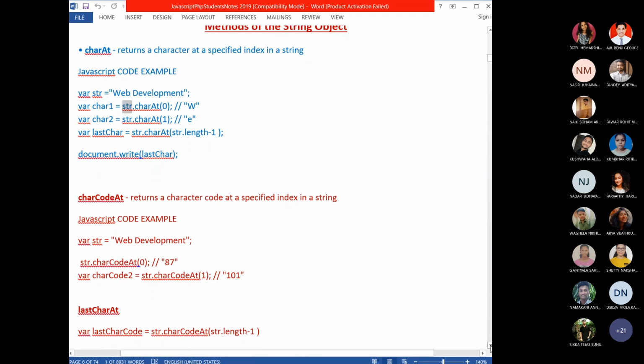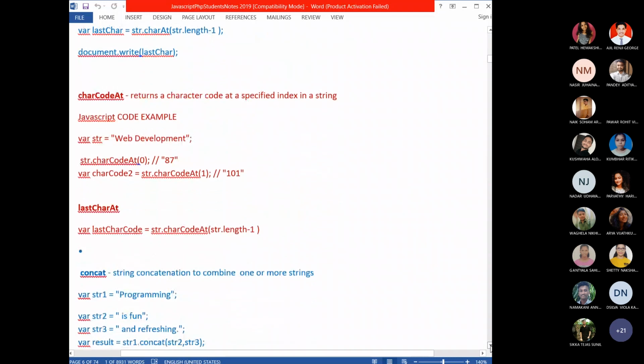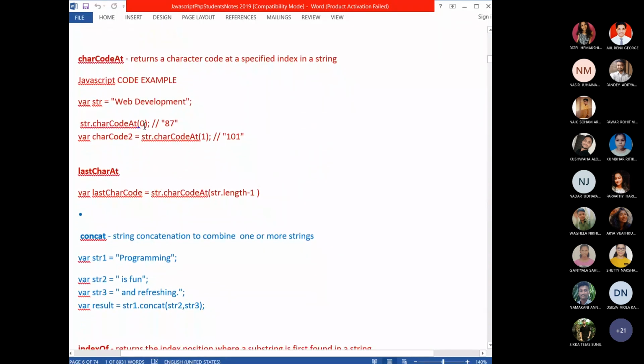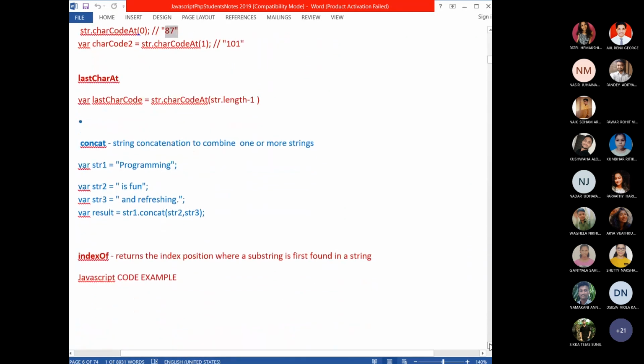And then we saw charCodeAt. Here also you will give input as what? Index. It will return the ASCII value of the character found at the specified index. Okay, and then we saw concat.